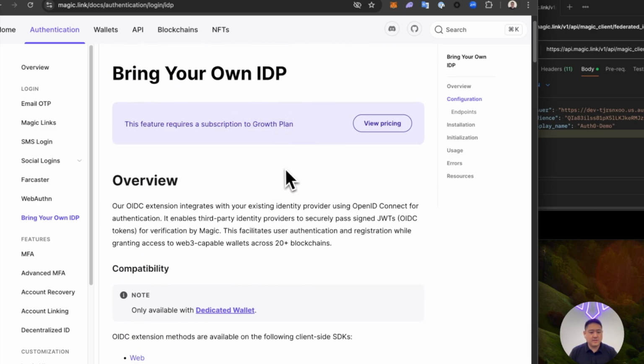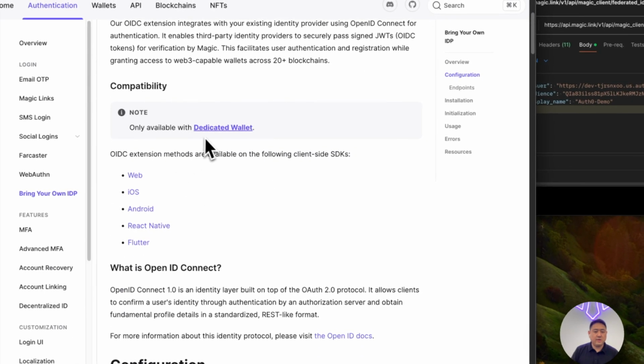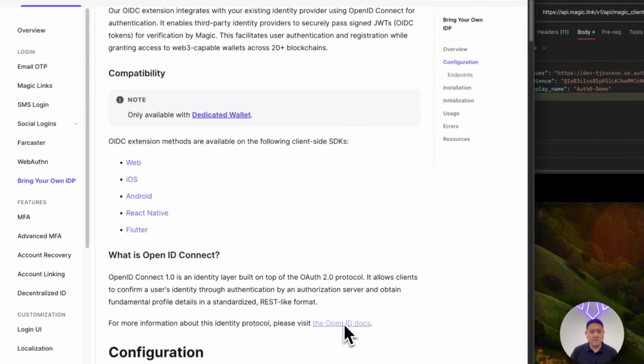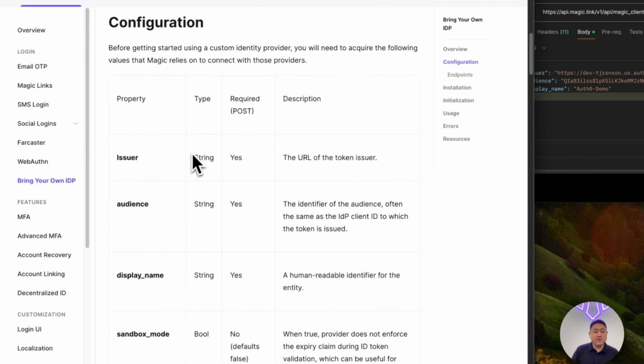If you're subscribed to that, we also have some explanation here of what all that stuff is. OpenID docs, go ahead and open that, read that. It's super dry, but it's informational. Our OIDC extension is available for web, iOS, Android, React Native, Flutter. And here's how you configure, okay?